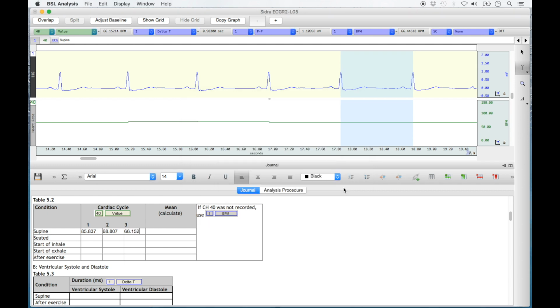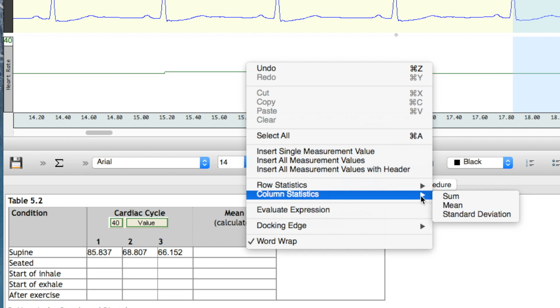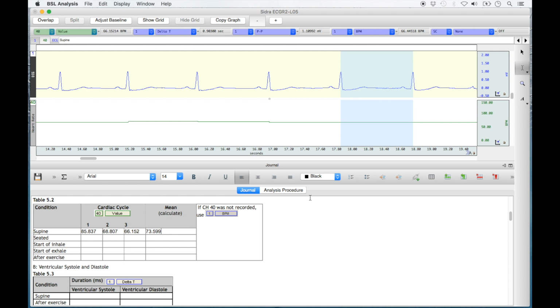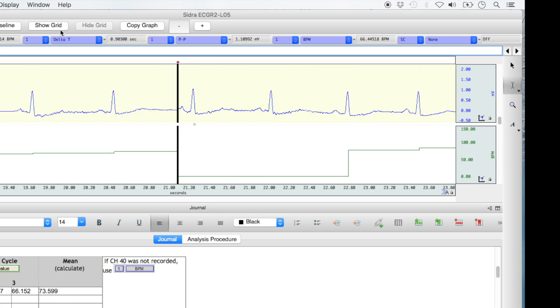When all 3 cardiac cycles are inserted in the supine row of Table 5.2, then right-click under the Mean column for supine and select Row Statistics, and then Mean from the submenu that appears. Be sure not to highlight Column Statistics as the submenu is identical. With the supine row now complete, select the right event arrow on the far right of the screen. This will jump you to the next vertical divider.